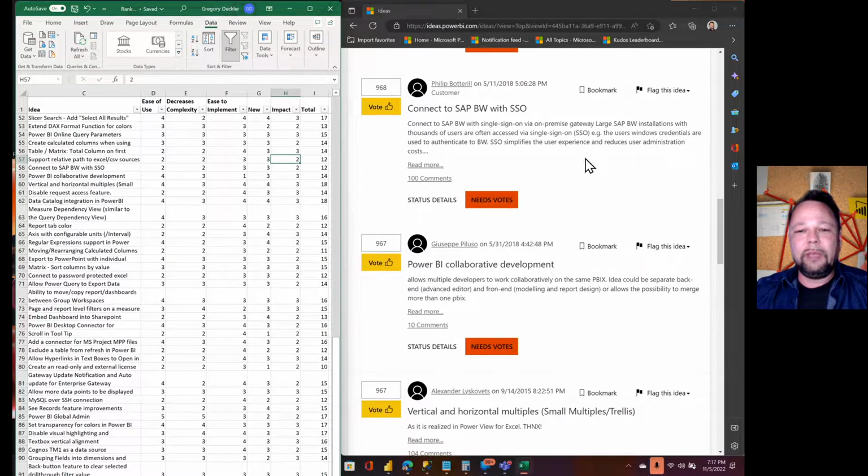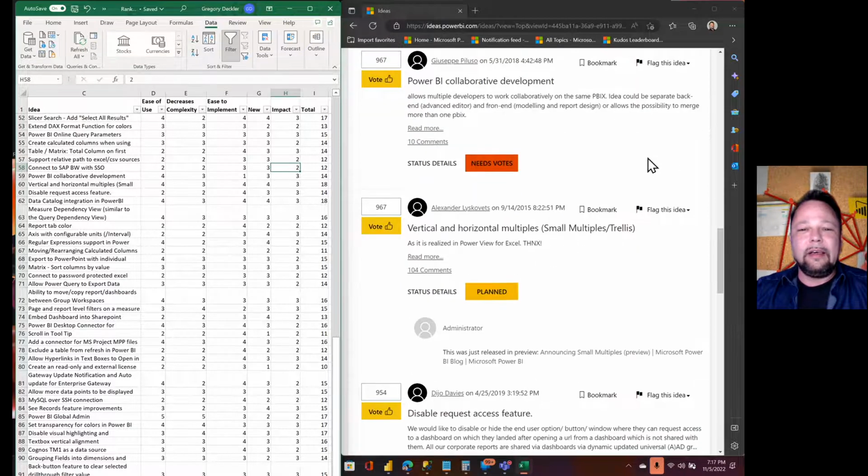Connect SAP BW with SSO. Okay, ease of use and all that. I don't think there's much of an impact. Middle of the road as far as new functionality, easy to implement. It's only people that use SAP BW. That's got a pretty low score. That could even be a 1 potentially.